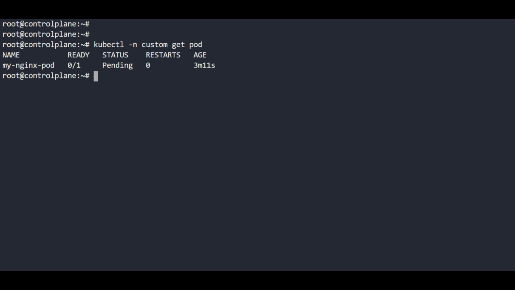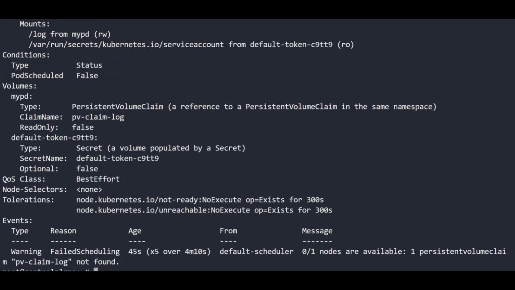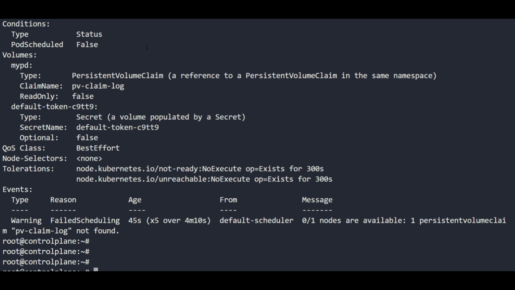So I am going to describe the pod. kubectl describe pod, the name of the pod. Let me give the namespace first, custom. And then describe pod my Nginx pod. If you look into this particular pod, you can find that a persistent volume is also used in the pod, a persistent volume claim.